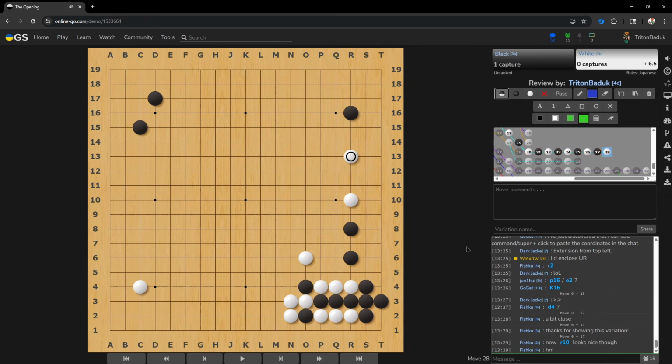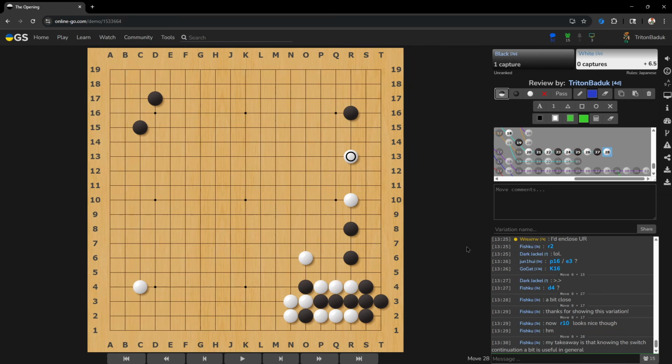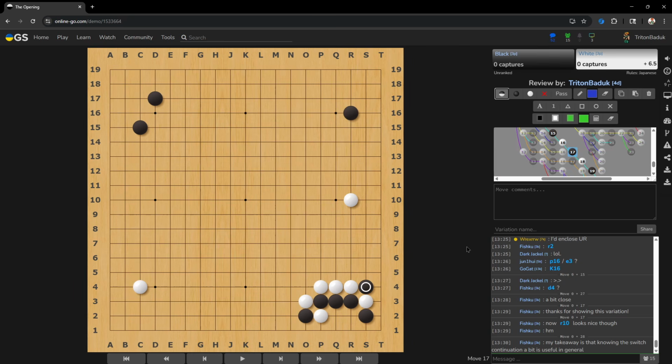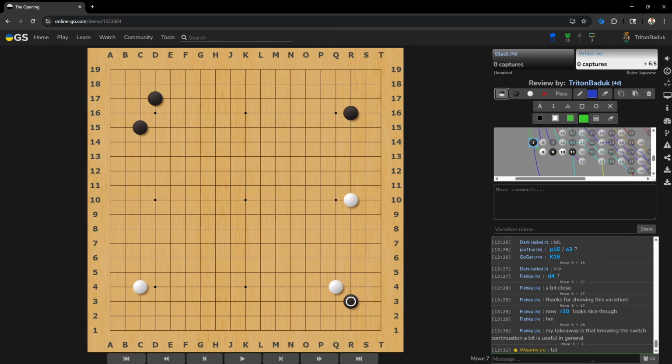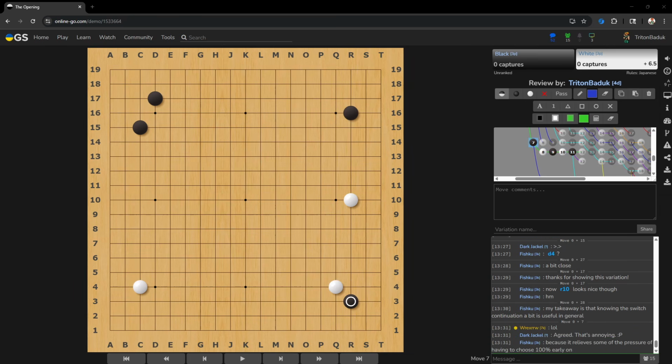Like, are you okay with this, or are you okay with the other one more? Or even just building the right side instead. It's really good to look at these things, yeah. Yeah, the takeaway is knowing that the switch continuation is useful in general. Knowing your Joseki is actually really useful. It's a little bit annoying that Joseki is actually useful, but it is actually pretty useful. It's a bit annoying. Yeah, release some of the pressure of having to choose 100% early on, yeah.